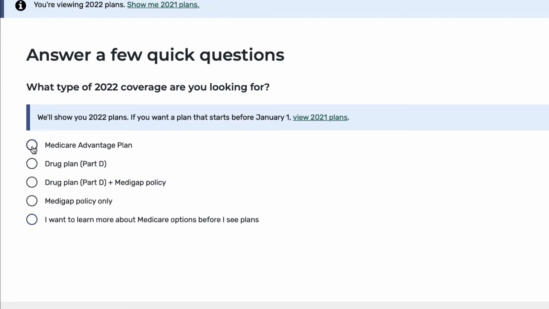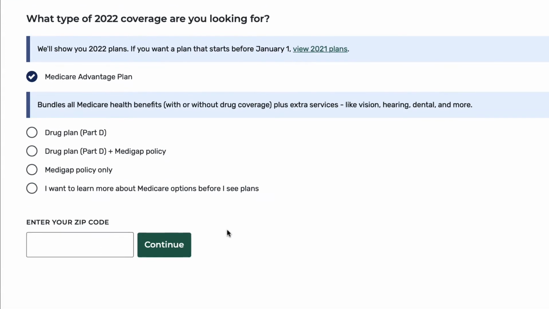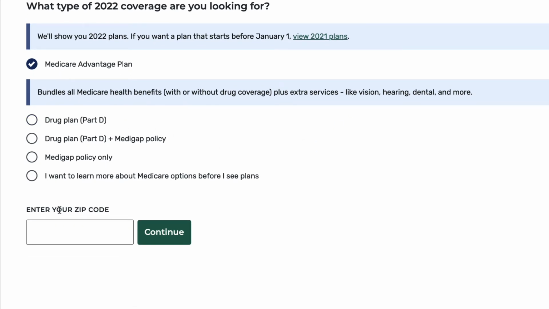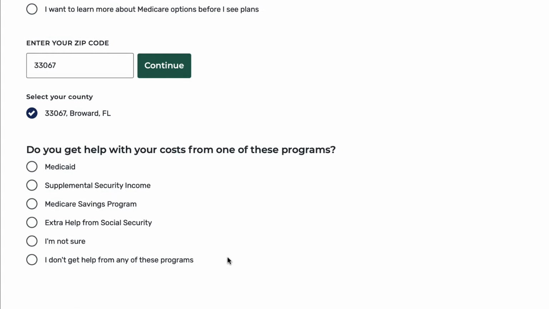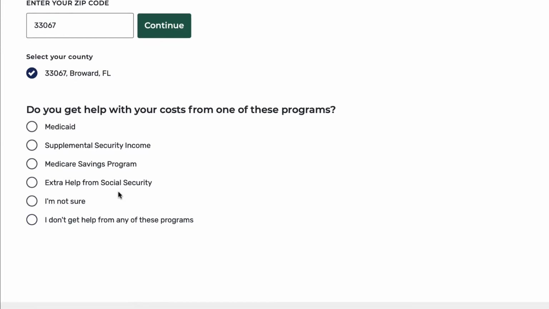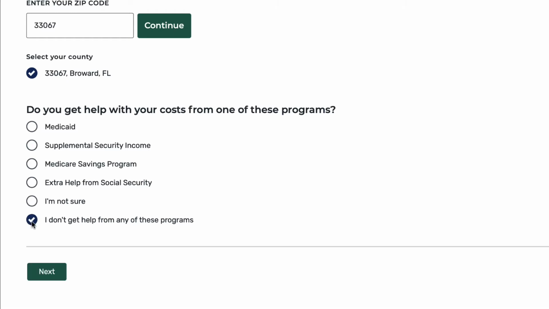So for right now, let's click Medicare Advantage. And it reminds you that Medicare Advantage bundles all health benefits plus extra services like we talked about earlier, like vision, hearing, dental, and more. I'm going to put in a zip code. And it's going to ask if you get any additional help from Medicaid, Supplemental Security Income, Medicare Savings Program, extra help from Social Security. You can also click I'm not sure or I don't get help from any of these programs. So we're going to click I don't get help from any of these programs.